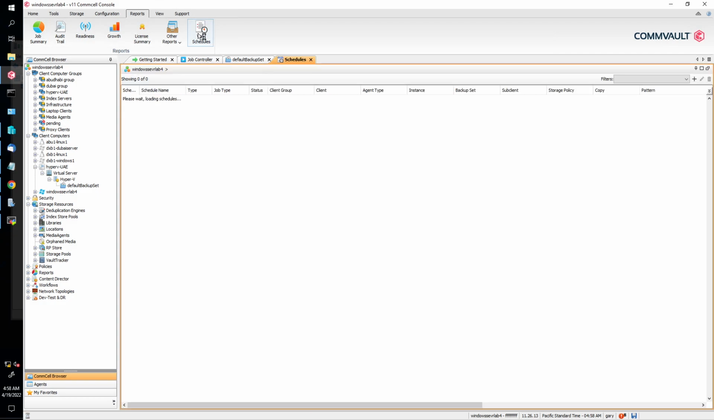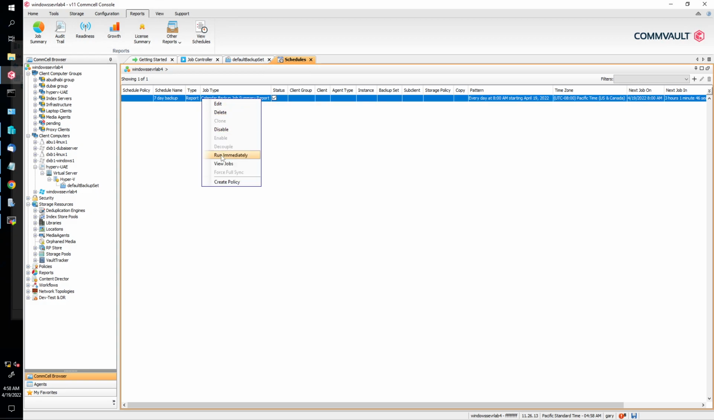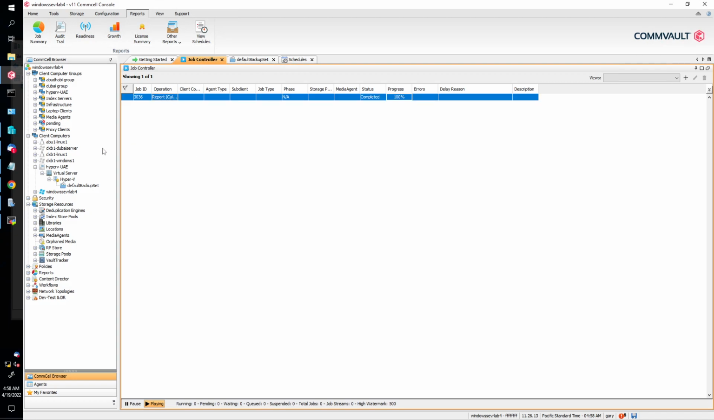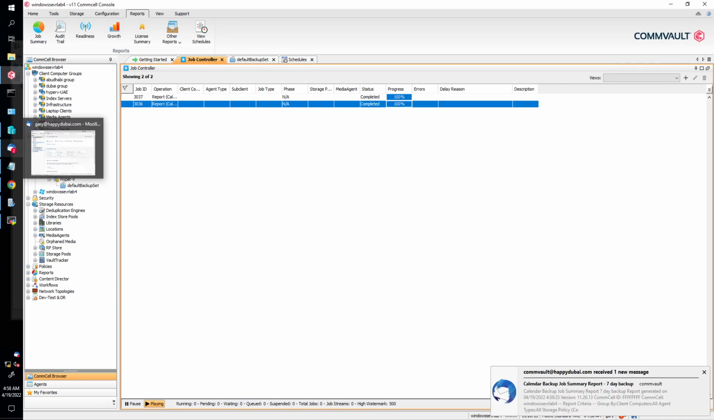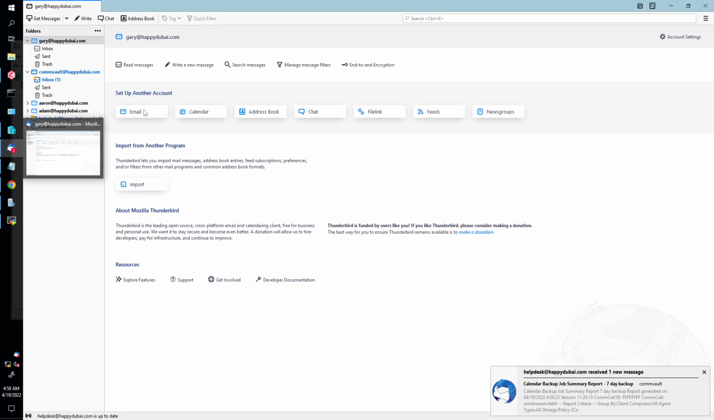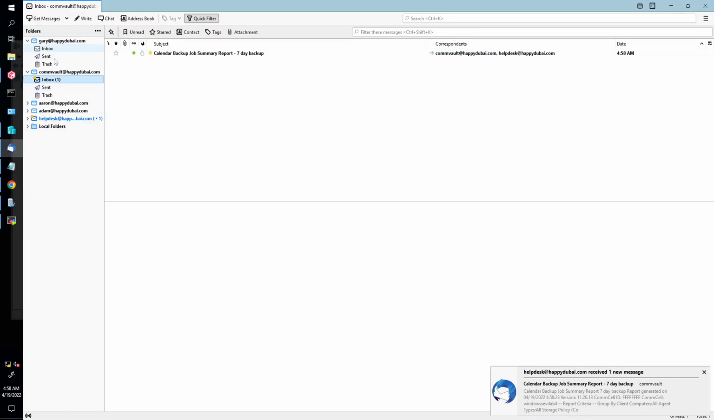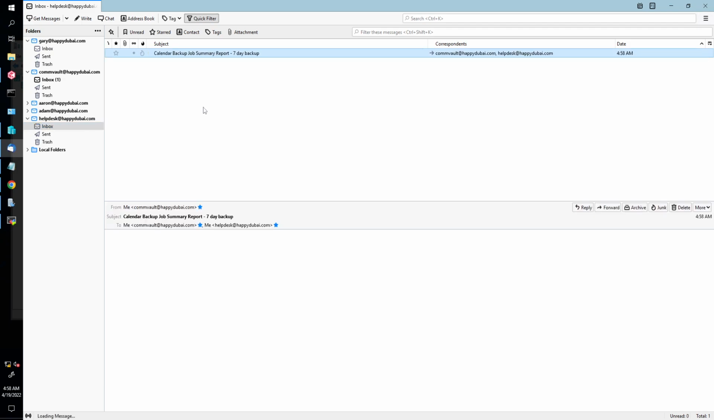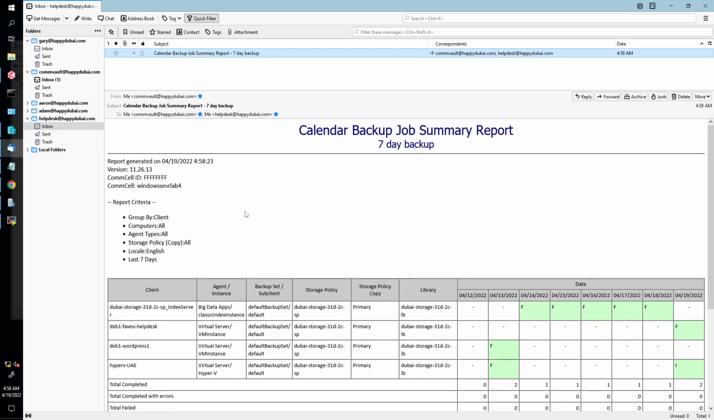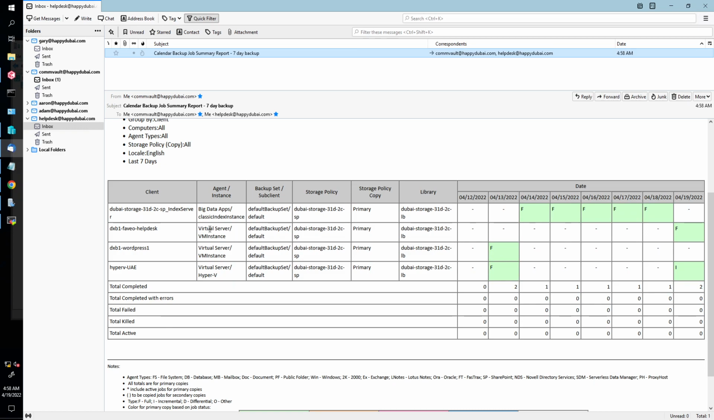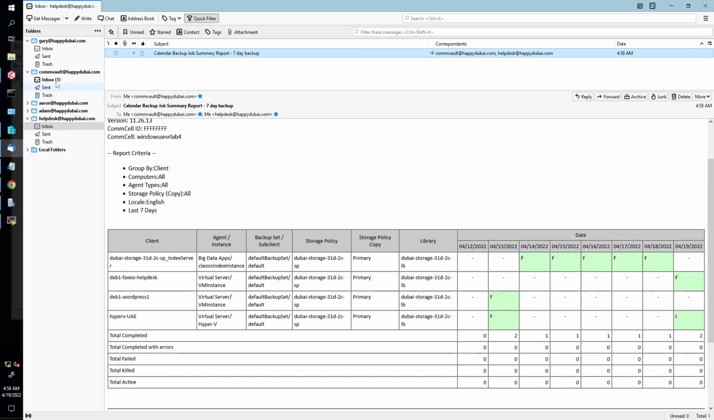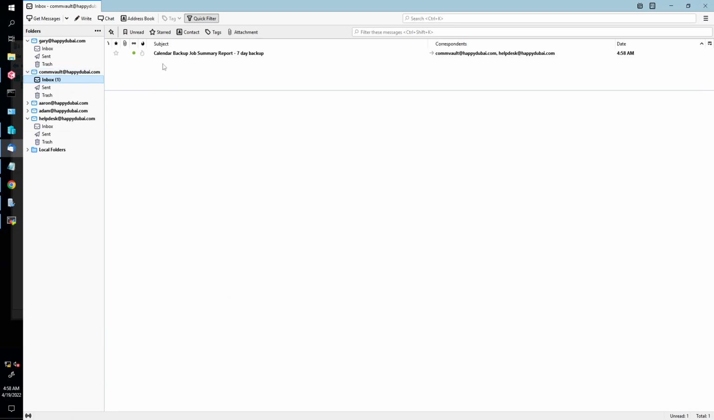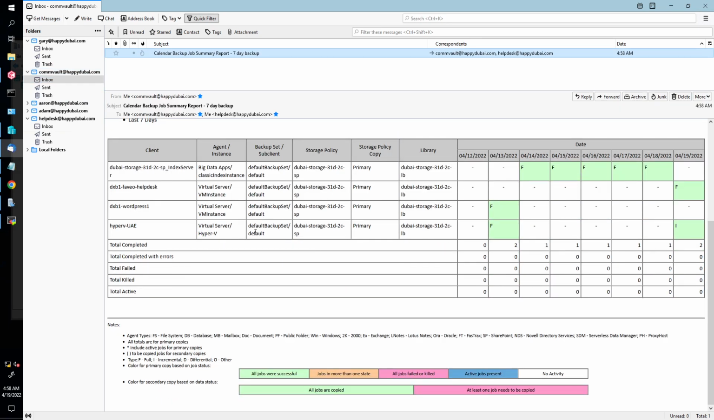Go to your View Schedules tab under Reports. Right-click on it, and run immediately. Click on your job controller, and we're going to make sure that it ran. Fine. Let's go over to our email and check it out. In our email server here, we have a report. We should have two, actually, one from help desk, which is a similar report, because we emailed two email addresses. And then the one from Commvault at happydubai.com. Click that, and we see the report.